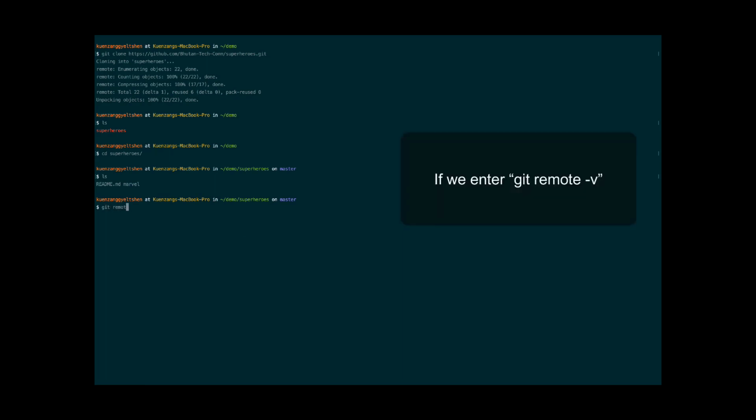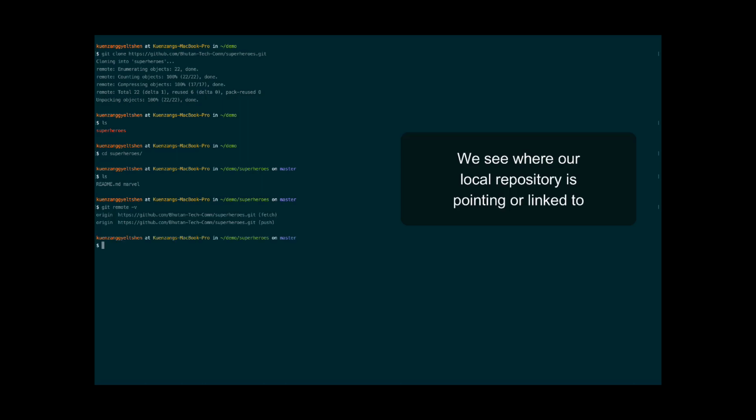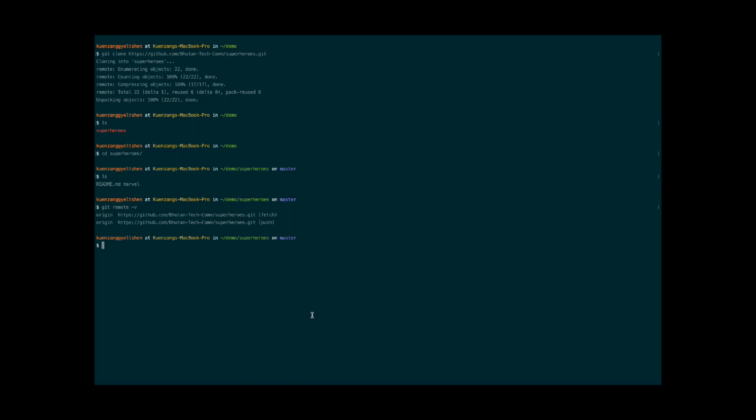If we enter git remote -v, we see where our local repository is pointing or linked to. It also has an alias assigned to it which is named origin. So if we want to use the remote link with any of our git commands or flags, we can use origin. Now let's make some changes to our master branch.